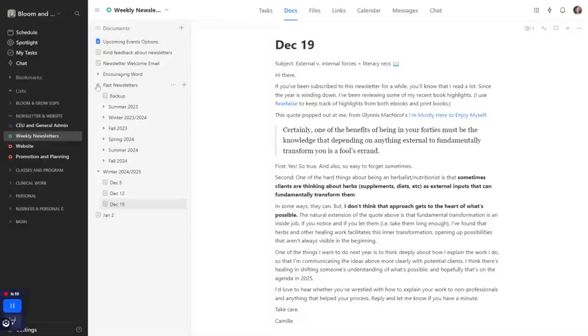So basically, that's how we work together to get the newsletter done. And for me, it's a huge relief to just worry about the writing. And then I have support to do the rest of it. And that streamlines my life quite a bit.